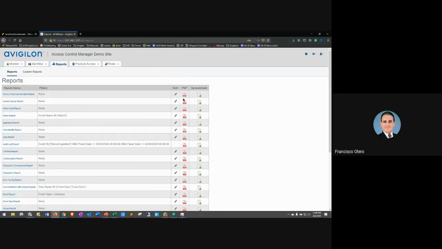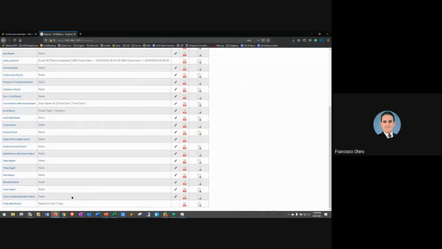Then you have the PDF. This allows you to generate a report in PDF. And then Excel or CSV allow you to generate a report in Excel format. Okay, so for example, I can go here very quickly and just say this is my transaction report. I can just click on that, and this will generate my report for the last, in this case, I have it configured for the last 7 days.